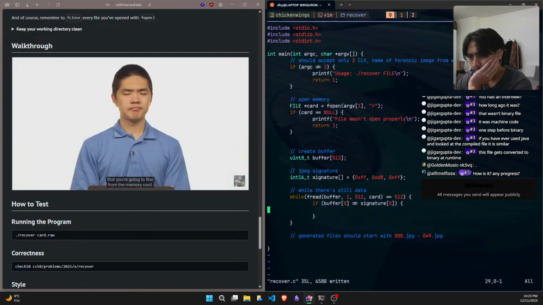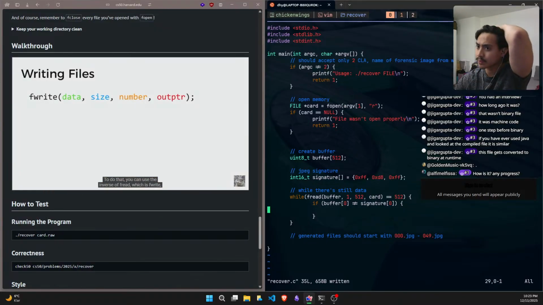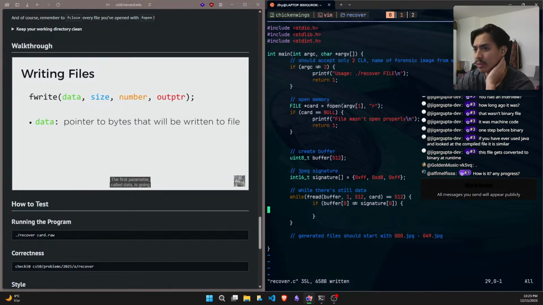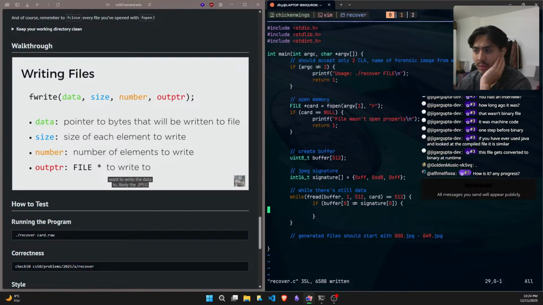How do you write data to a file? To do that, you can use the inverse of fread, which is fwrite, which is going to write data to a file. fwrite, just like fread, also takes 4 parameters. The first parameter, called data, is going to be a pointer to all of the bytes that you want to write to the file. Next, you need to tell fwrite how big the elements that you're going to write are. So the second parameter, size, represents the number of bytes in each element that you're going to write to the file. Next is number, the number of elements that you're going to write to the file. And finally, outptr is the file pointer that you actually want to write the data to, likely the JPEG that you've just opened for the purpose of writing to it.